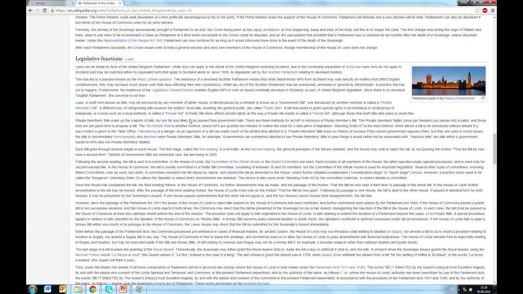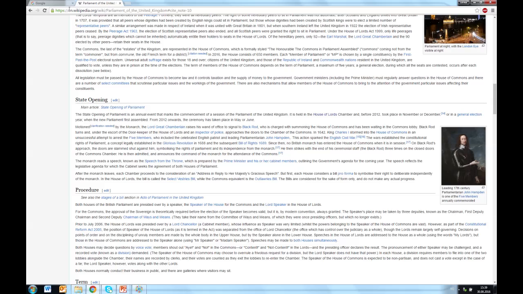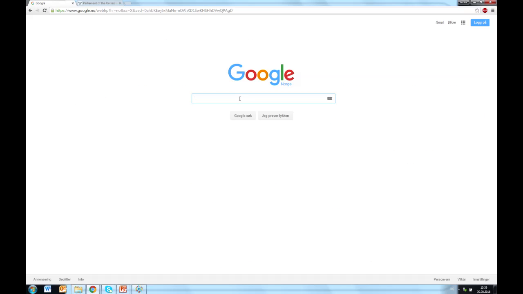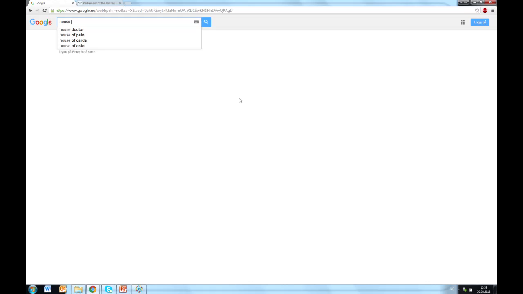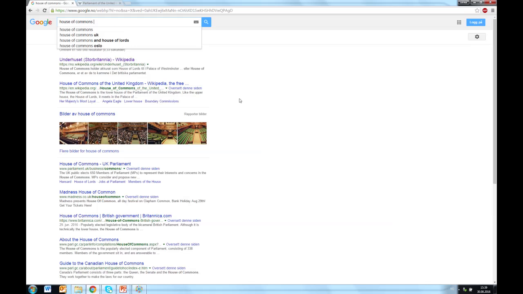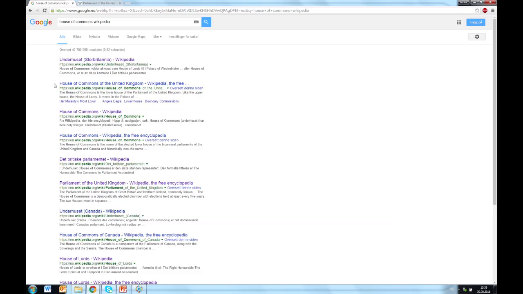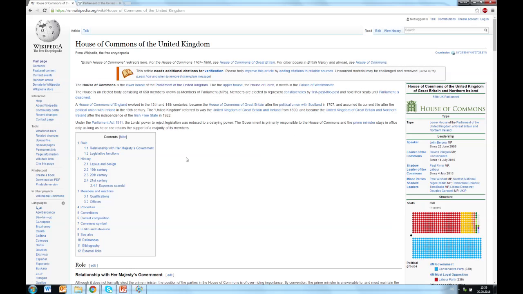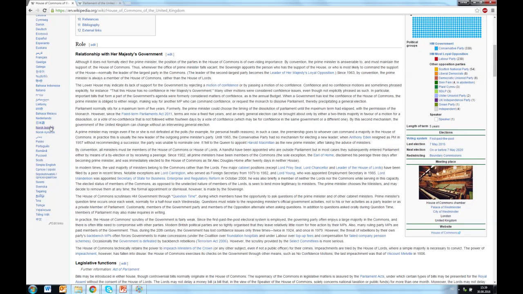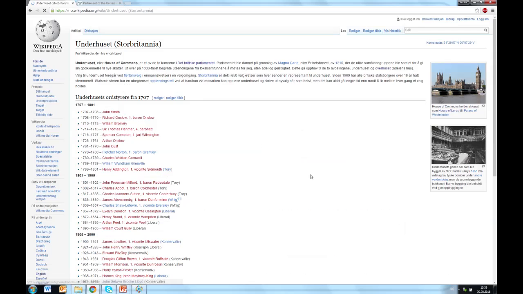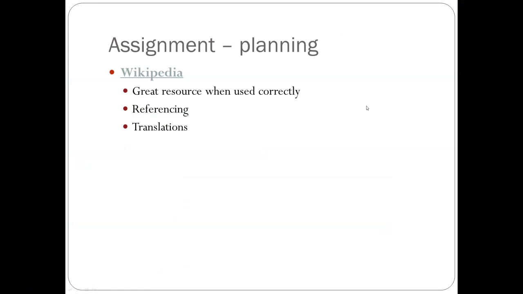And furthermore, you can use Wikipedia for translations. If you are not sure what, let's say, House of Commons is called in Norwegian, we can Google House of Commons Wikipedia, and we will come to both the English page, House of Commons of the United Kingdom, and the Norwegian one on top actually, but you can also swap the language here. You will find Norsk Bokmål or Nynorsk and find out that it's called Underhuset. And in this way you can check your terms in many different aspects of life and writing.